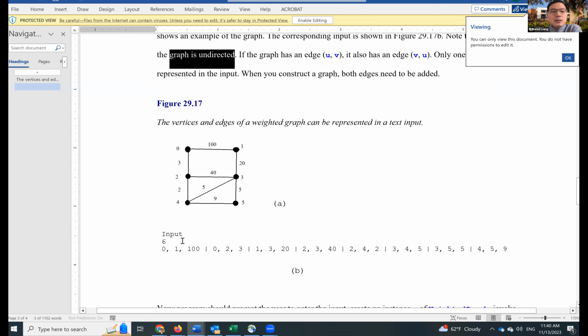So here, look at this input: 6 vertices, and 0, 1, 100. But you don't see a 1, 0, 100. So in the code, you have to add both edges. You pick one, and then you have to add both.